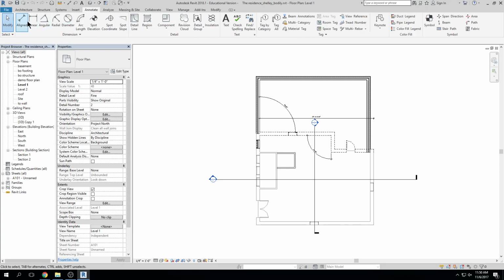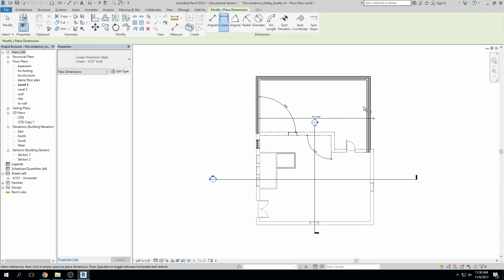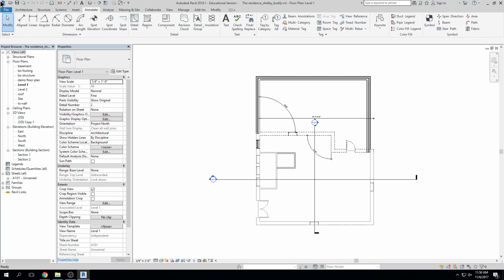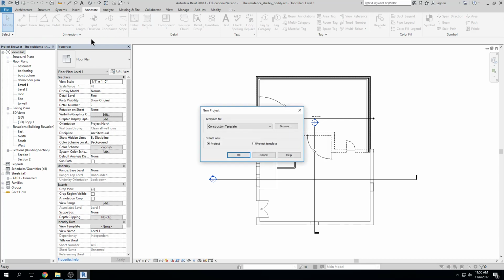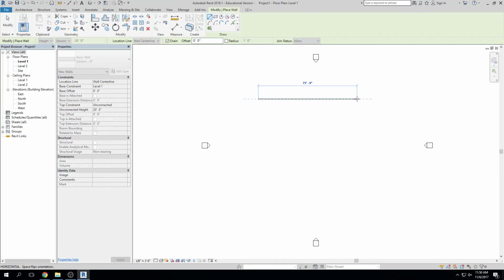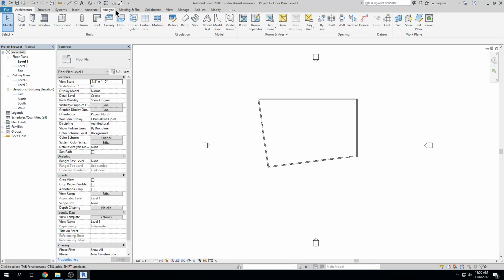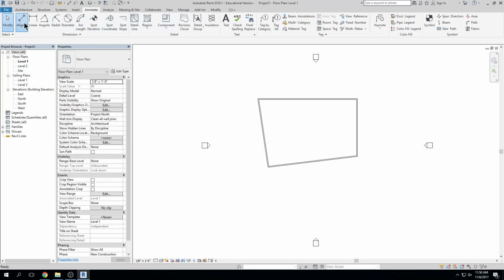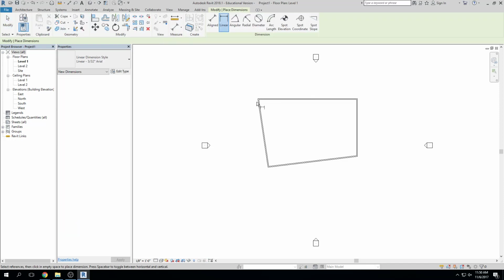All right, let's see. Annotate, linear, we'll try again. Nope, we're still having the same issue. This might be something I'm going to have to research. Let's do a new file. Okay, annotate, linear. Nope, so it's not specific to my file. I don't know what's going on.